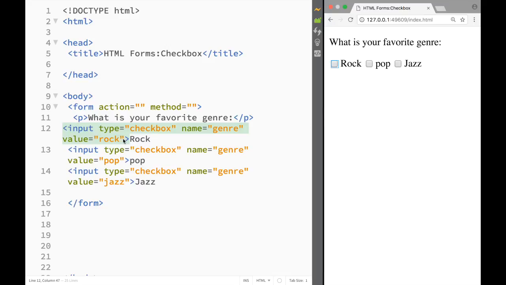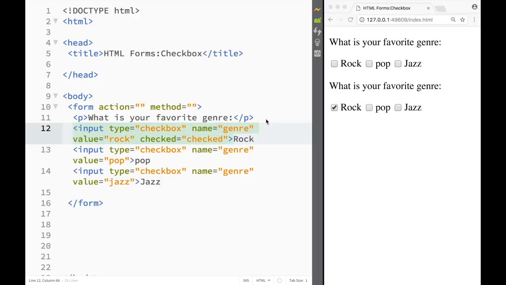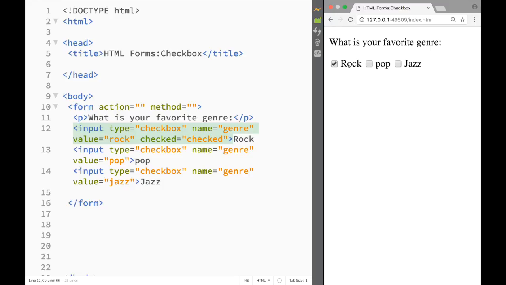And also, as always, we can have the attribute checked over here, and we can set it equal to checked. So we're just going to save this, and once we refresh, we can see that rock, let's say, has the checked attribute right now. This is going to be it for this video, guys.